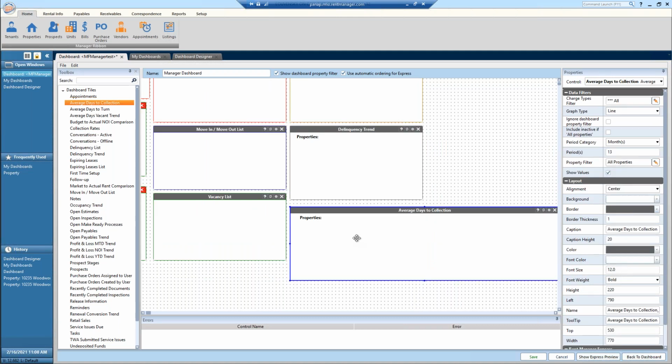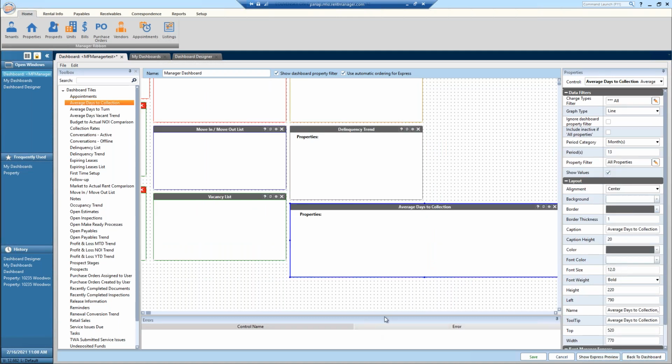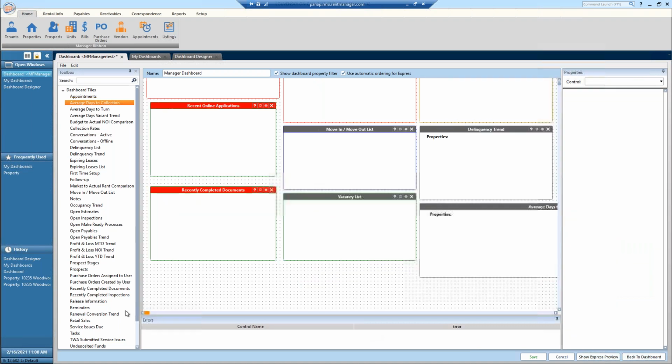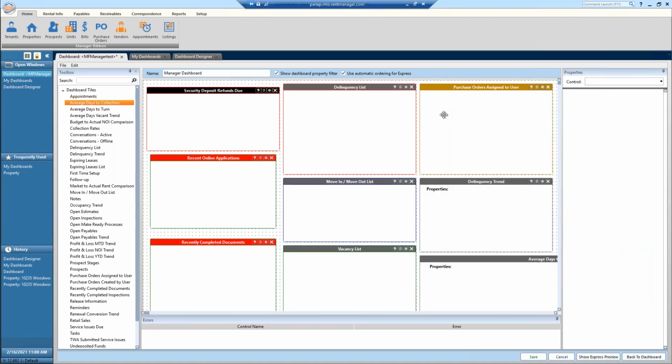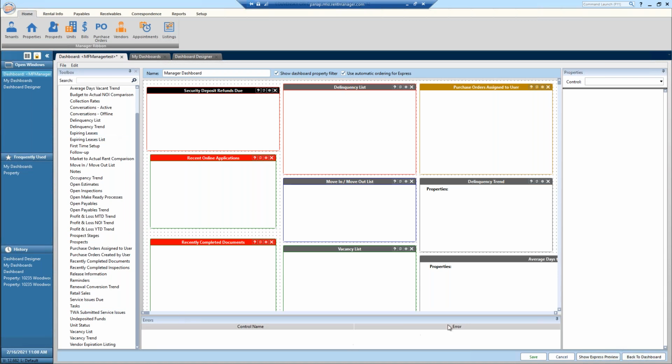So I do advise you to kind of play around with it, see what's best. I think that the list we have here is a pretty solid list that gives you some good information. But again, feel free to look in here. You can definitely put other items. So you're going to want to save your dashboard.